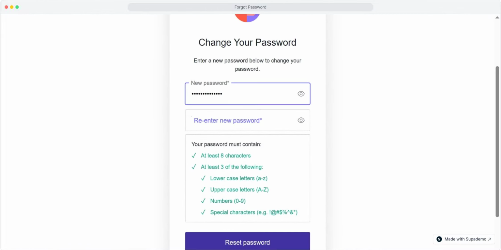Then re-enter your password to make sure it's written correctly. Lastly, click on Reset Password. And that's it. See how easy it was?